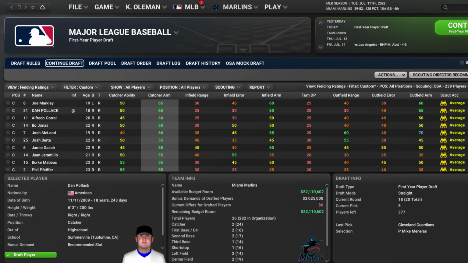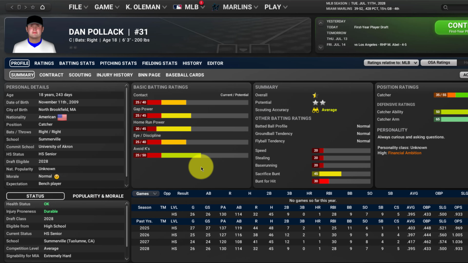Okay, we're back with pick 18. We have zeroed in on a high school catcher, 6'3", 200-pound Dan Pollock, born in North Brookfield, Massachusetts. Played high school ball at Somerville High School in California. He's committed to the University of Akron. He won't go there though.